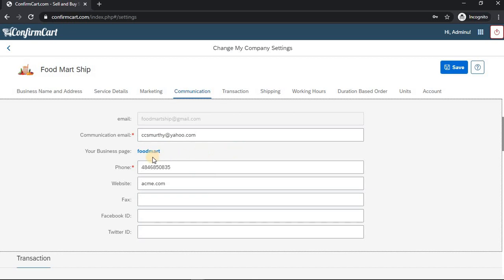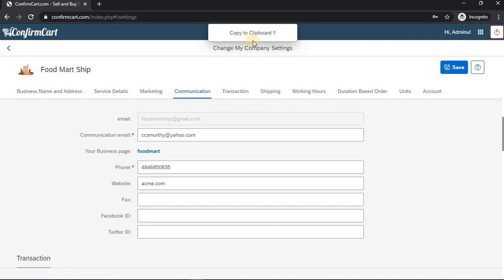Then we have your business page. When you click on this, it will copy to the clipboard, so you can use it from other places. What exactly does it do? The food mart is a suffix part of the order page. When you click on order, if you type food mart at the end, it will bring you the order page of your company. Later I'm going to explain this. Currently just remember that it is basically a suffix part of your company's order page.